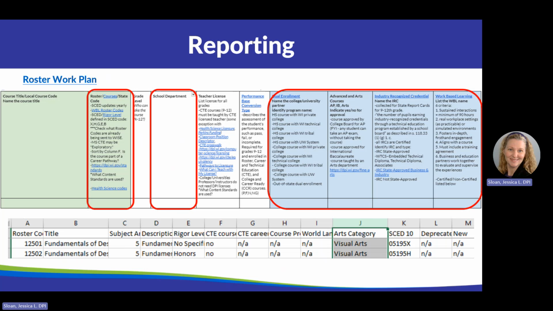The blue boxes on this slide are additional data elements that are specifically related to career education. So dual enrollment, advanced opportunities, advanced and arts courses, industry recognized credentials, and work-based learning. These data elements are all used in report cards. The bottom snippet is of the course offerings export in WISEdata that you will use in the WISEdata portal. You can use this export to check how your data is reporting before it goes into WISEdash for district.